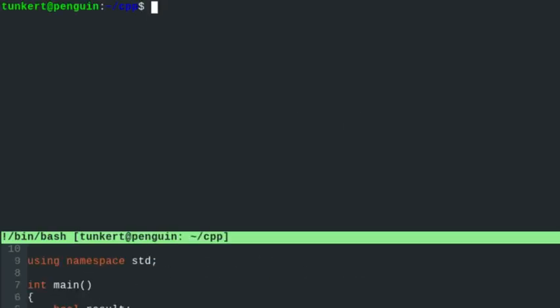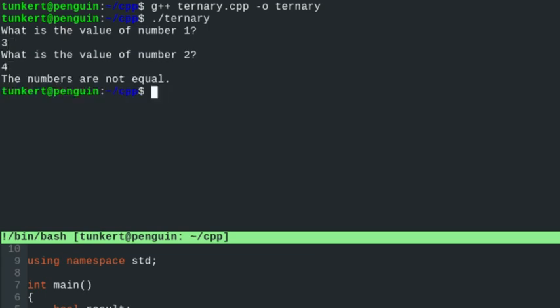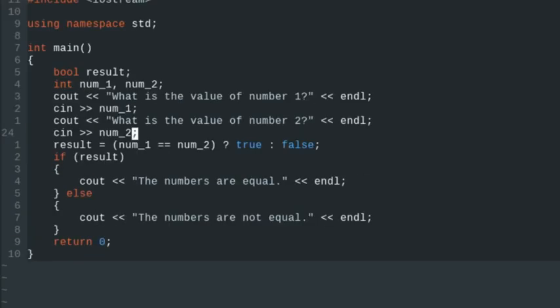So let's open up a terminal and recompile and then rerun. Okay, so what is the value of number 1? We're going to say 3. What is the value of number 2? Let's say 4. So the numbers are not equal.